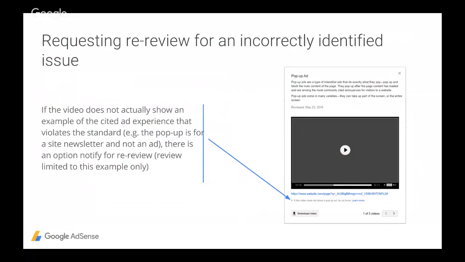Of course, mistakes do happen. We're only human. So it is possible that you might see an incorrectly identified issue. A really common example of this is a violation for a pop-up. And then when you click on the video, you actually realize it's a pop-up for an internal newsletter and it's not an ad. If this is the case, you can let us know. There's an icon which is shown here on the screen that you can click on and request a re-review. Please note, if you do that, it only applies to that specific issue. So if there are other issues within the page, requesting that re-review will not have any impact on those.